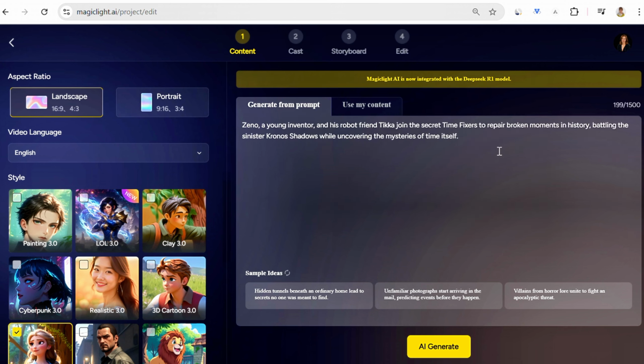I wrote a short idea. A young inventor named Zeno and his robot friend Tika join the time repairers team when their clock breaks and end up traveling through time. Let's see how AI generates a prompt for us. We click Generate and wait.